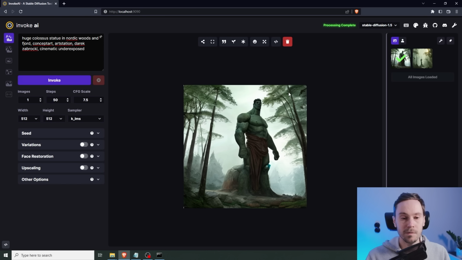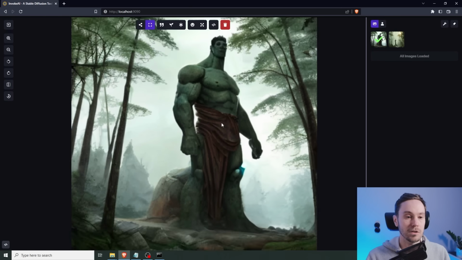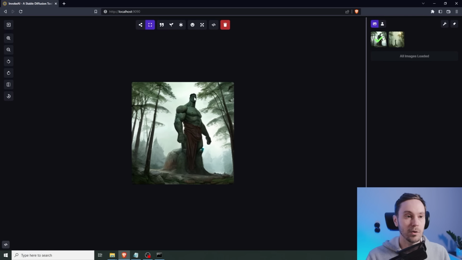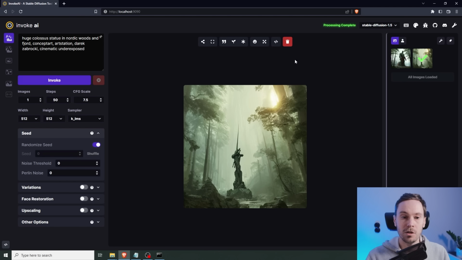Now this is pretty cool. It's a huge Colossus, so the Hulk-like. You can open in Viewer, which is basically just looking a little more in detail. Now, if you have an image and you don't have, let's say, remove this, you can press Use Prompt, and it gets the prompt or the seed that you have from a previous image. I could take like this image. I say, oh, I want that seed. I'm going to put that in there.